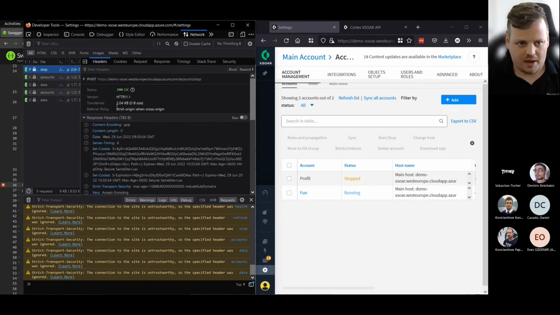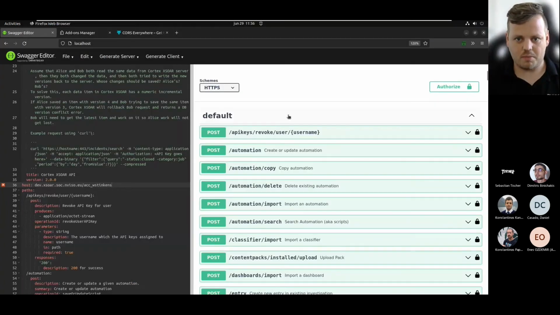So what you can see here is the accounts endpoint, and this has a stop endpoint. This endpoint can also be used with the same API key from your custom scripts. So we're going to go back to Postman.